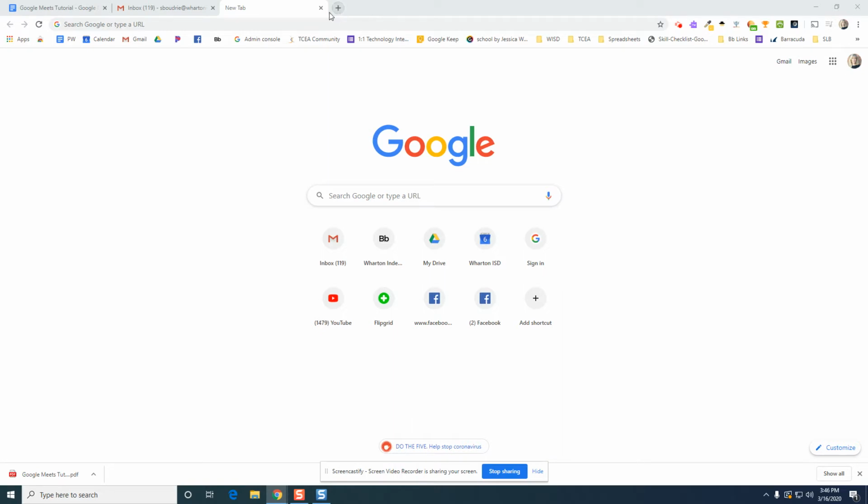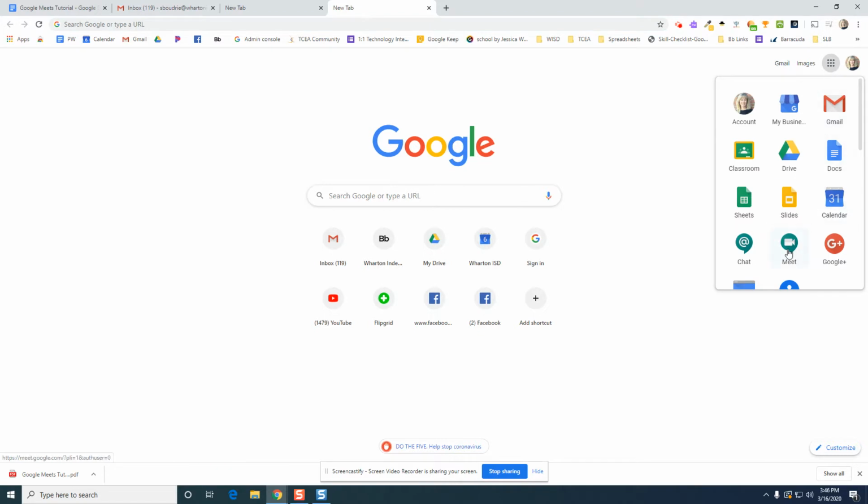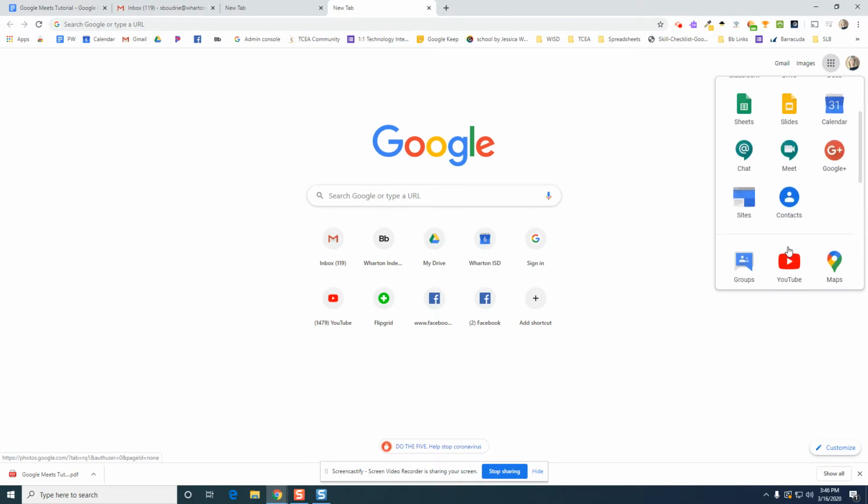So when you open a new tab, on the top right corner, you should see these 9 dots. Click on the 9 dots and you'll see Google Meet. You might have to scroll down or look around, but it's right here and this is the icon for it.